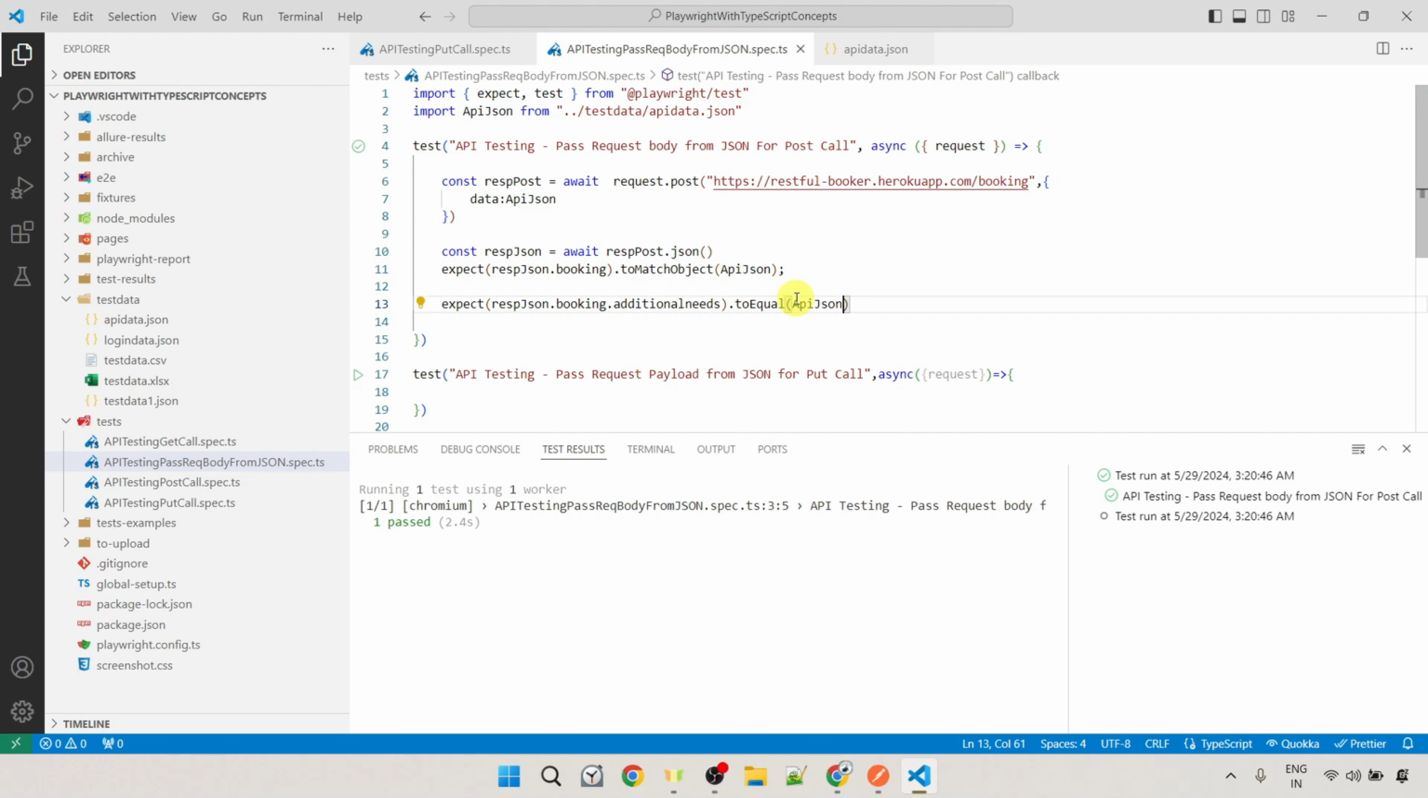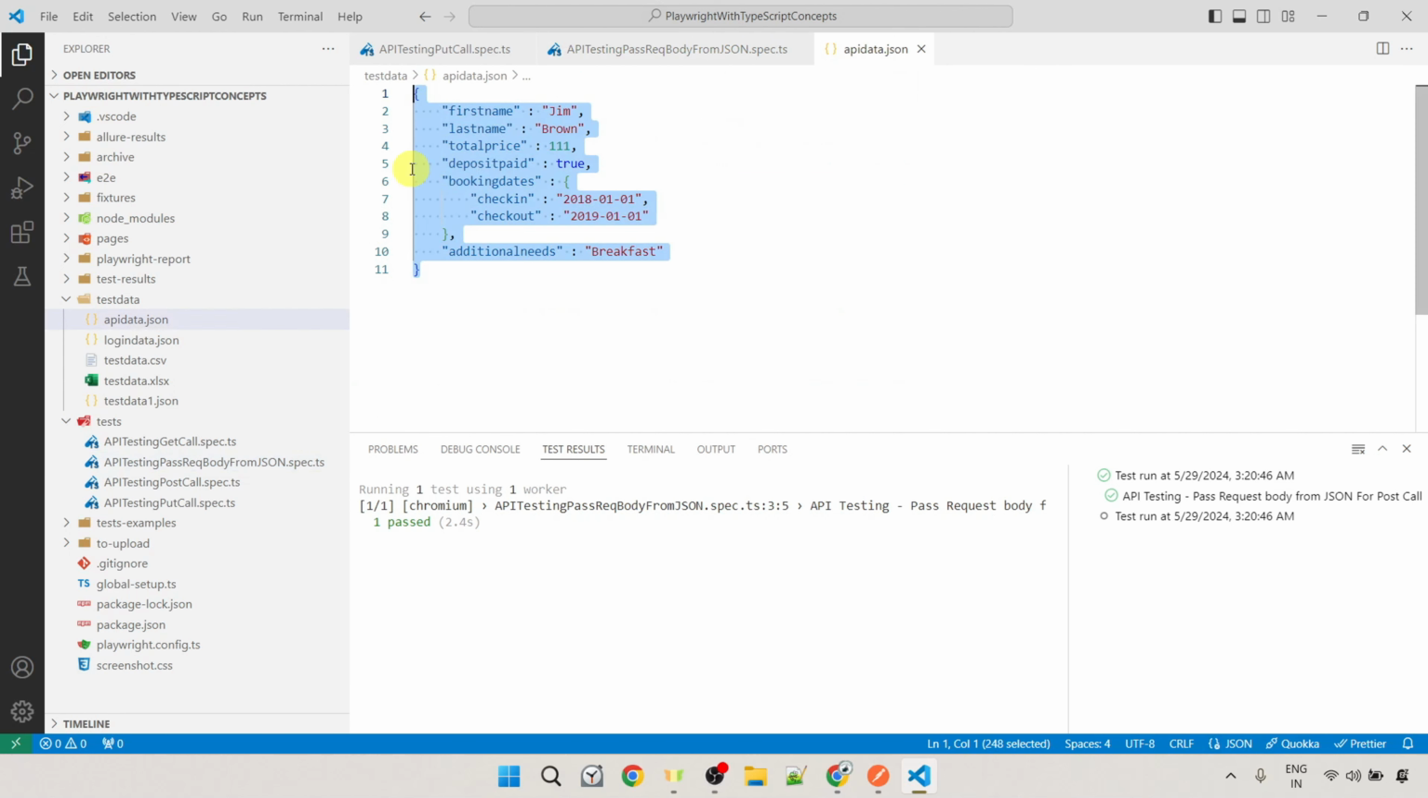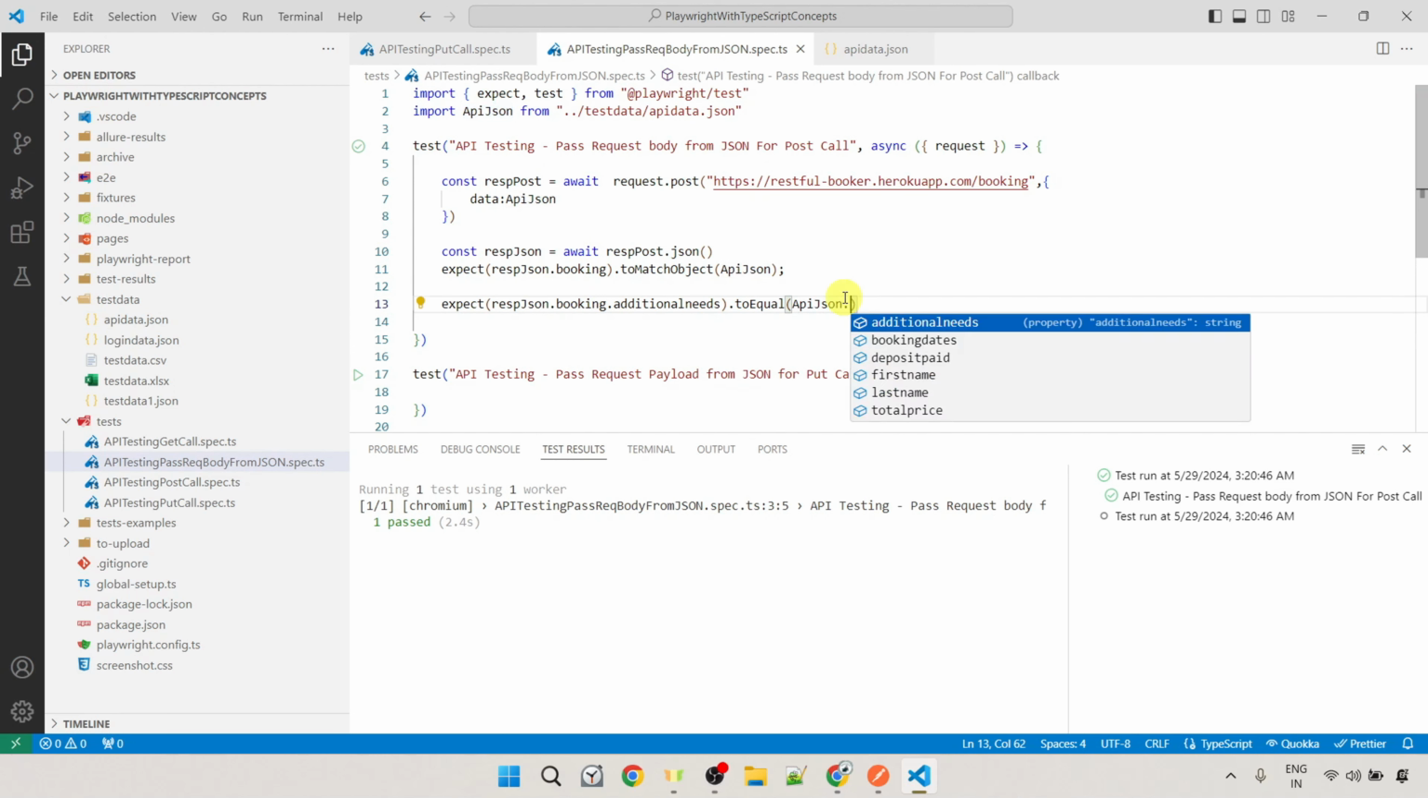So inside this apiJson, which contains the complete object, we need to read this additional needs, right? So we can put dot after this apiJson, and this apiJson has all those keys, right? If you put dot, you would be able to see all the keys which we have put, with the values which we have put. So here we are able to see all the keys, and we need to read this additional needs. So I can put it here, so that it would be able to read this breakfast from here by using this key.